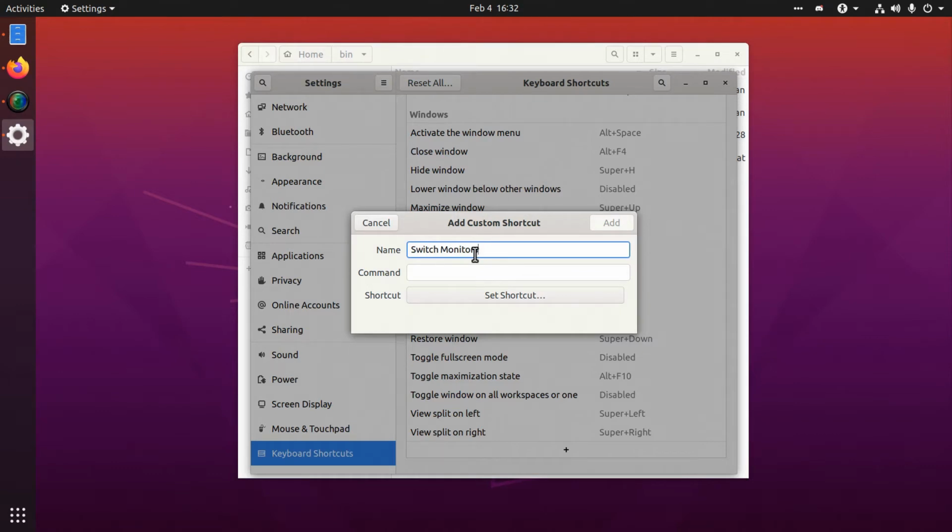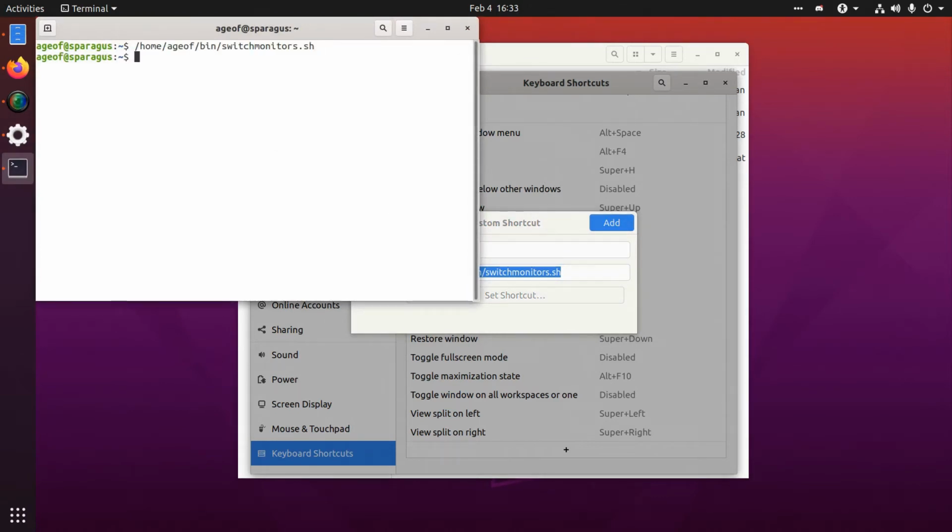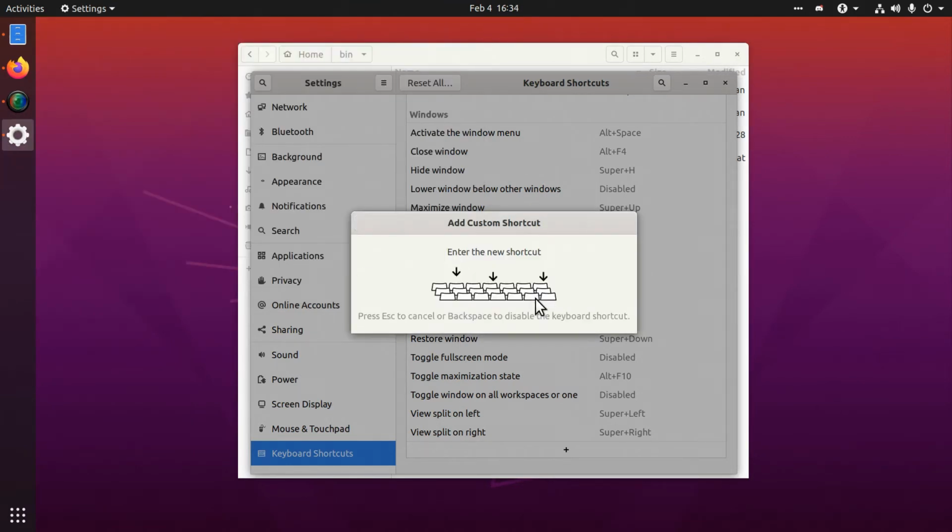In the command, we want to put the script that we just made. But we have to give it the full path to the script. So you'll need to enter something probably like this. So home slash whatever your username is slash bin, that's the directory, and whatever you called your script, which mine was switchmonitors. So mine was here, and you can just confirm that works by copying that and running it in a terminal to make sure it works. And does that work? Yep, it's working. Okay, enter the shortcut. So Shift Control Alt M.